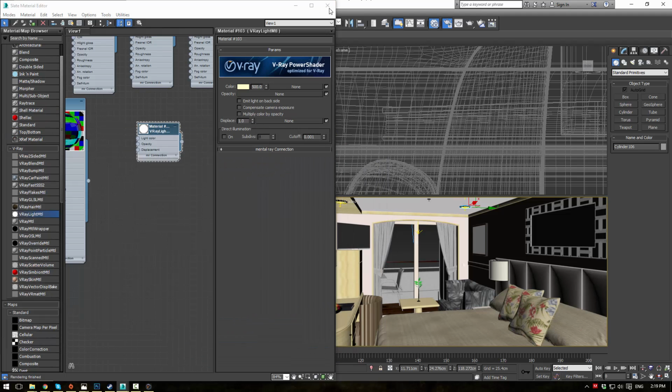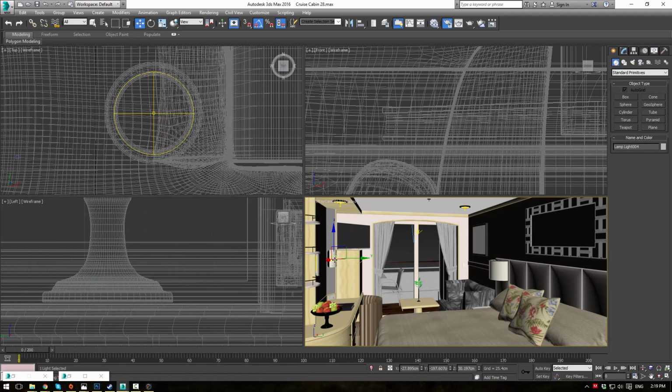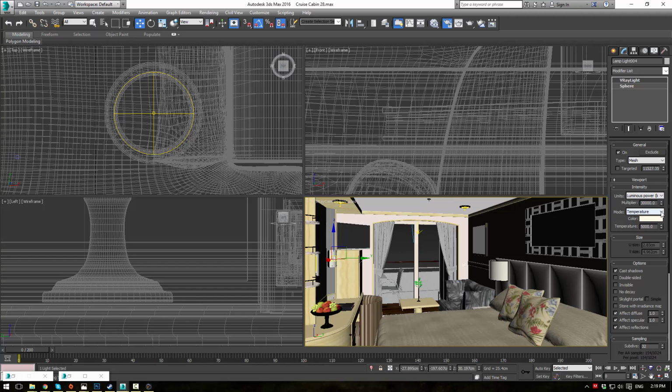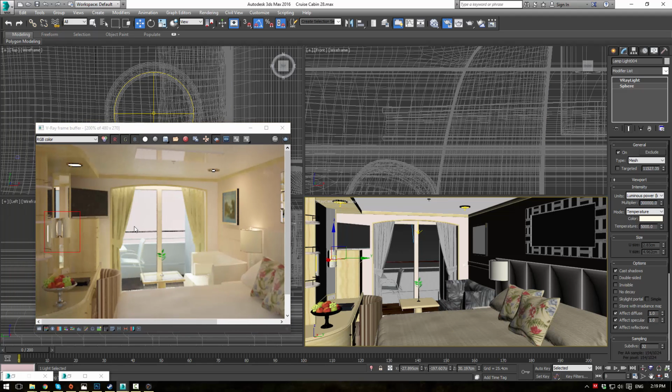So let's go into our V-Ray light there. Let's just increase this with another 0. 300,000 definitely ought to have some effect. Okay. And you can see we're now starting to get something here at least.